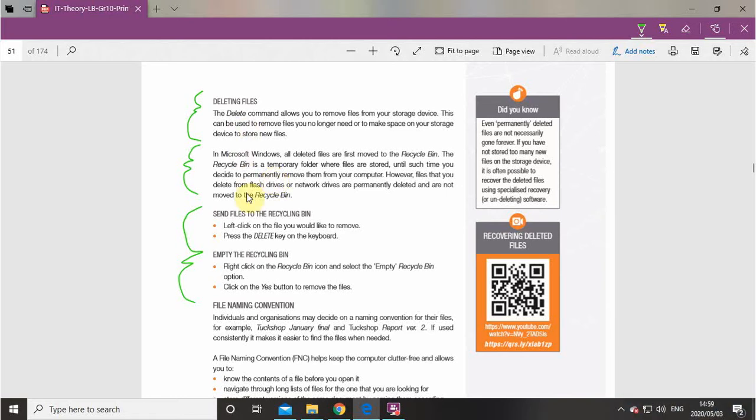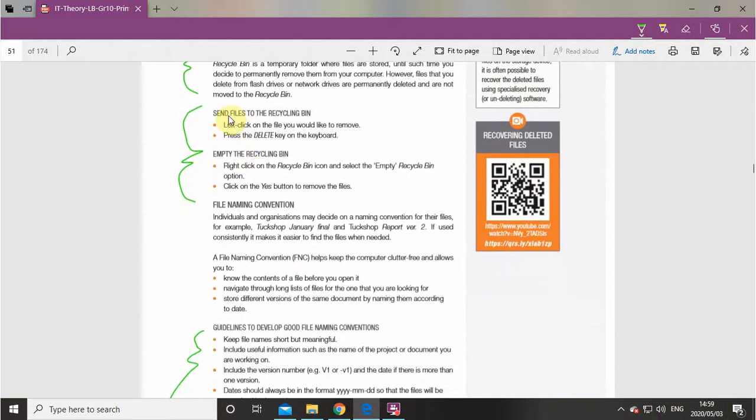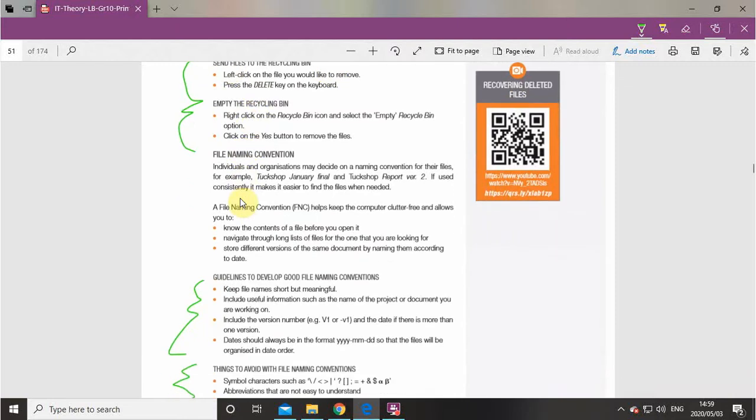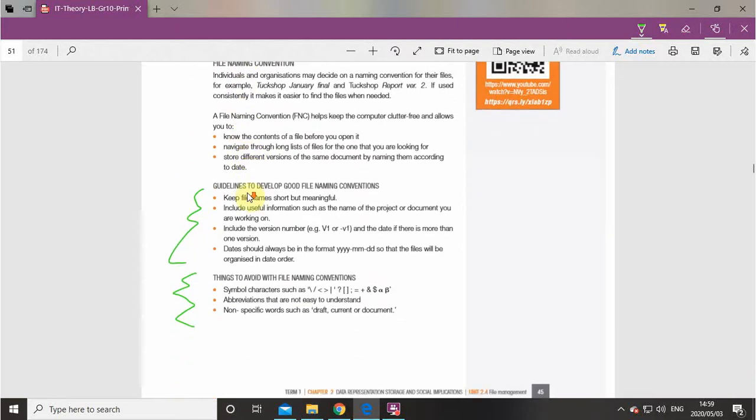Okay, then yes, you can just read through that part, emptying it, but it's basically just what I said.